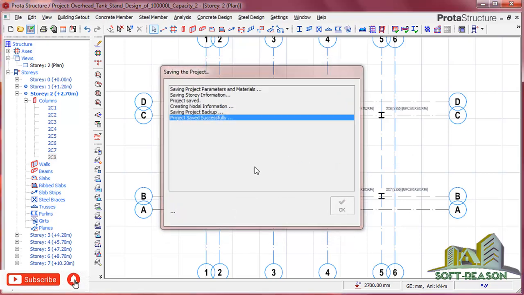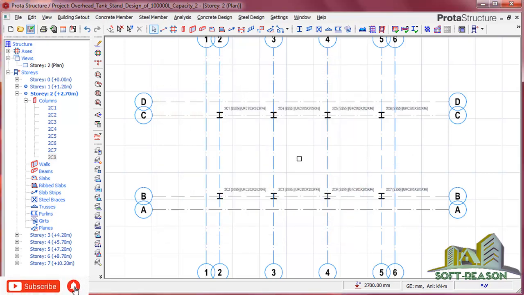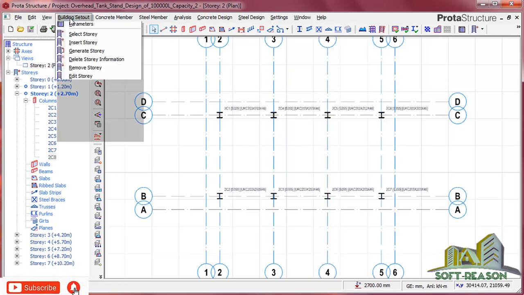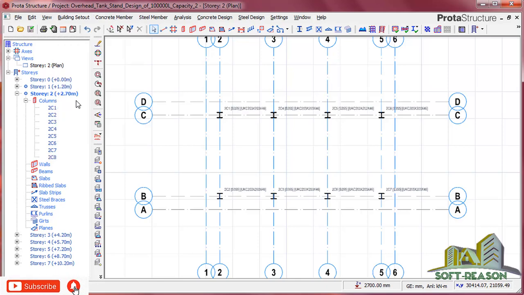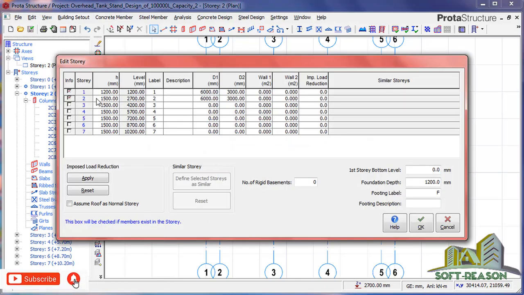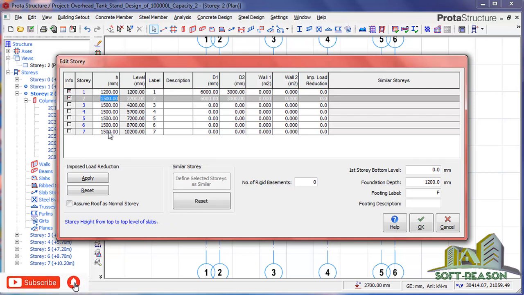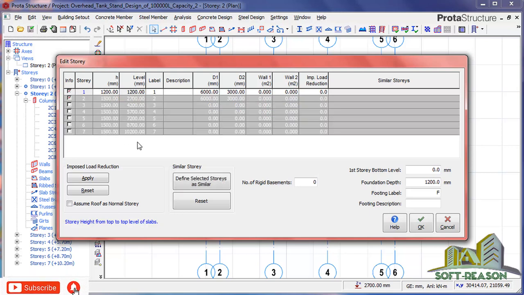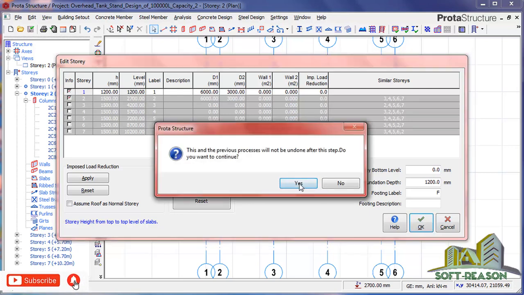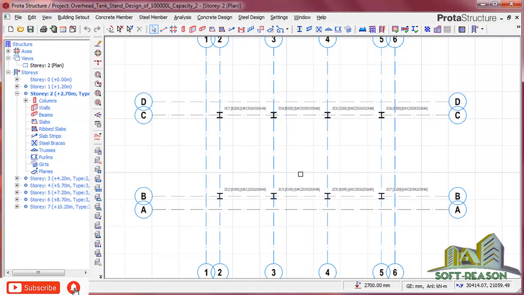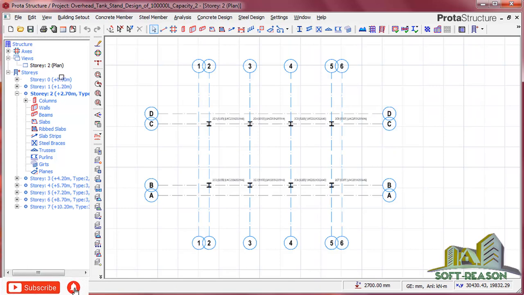After the work finishes saving, the next thing you need to do is go to building set out and click on edit story. You select the second story, and then you hold down your shift key and select the seventh story. Then you click on define selected story as similar, and hit the OK button. You say yes. After which you view your drawing in 3D.